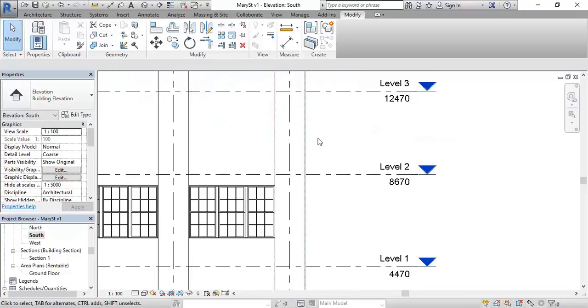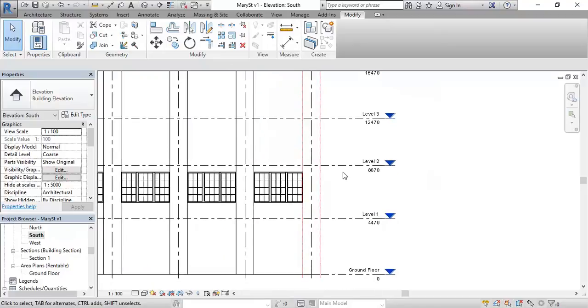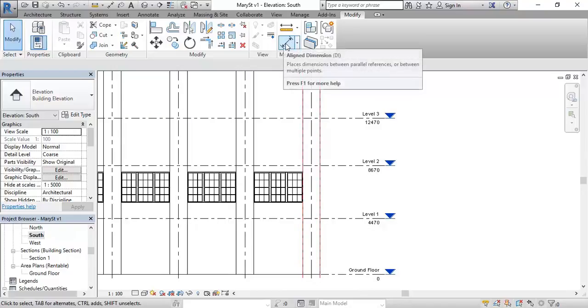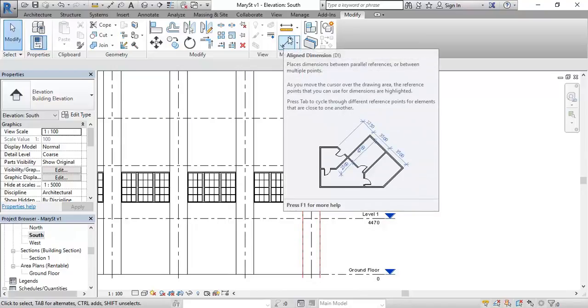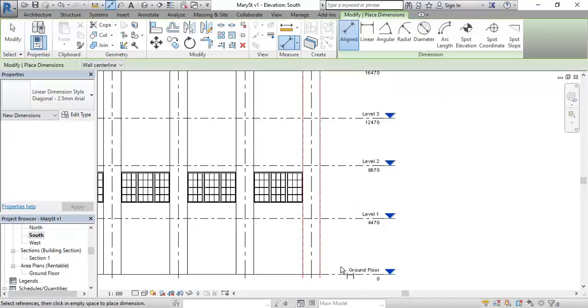So to make them all equal, we need to know the height from each floor to floor. And this is something that'll help you much more later on as well. Just draw a dimension. So before you go too far with the other levels, I'm going to get you all to draw a dimension. Just use the align dimension tool, and just make sure you pick each level.